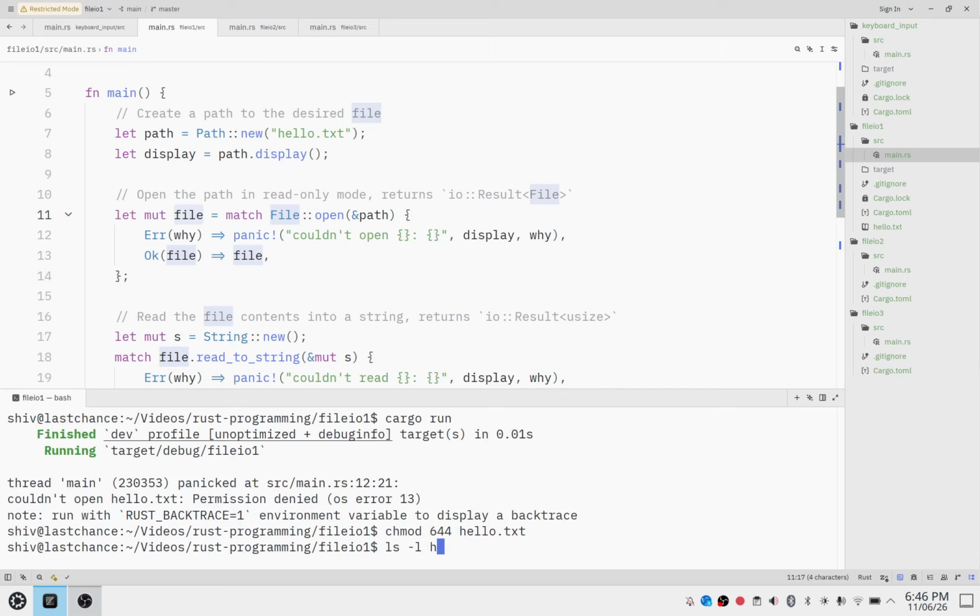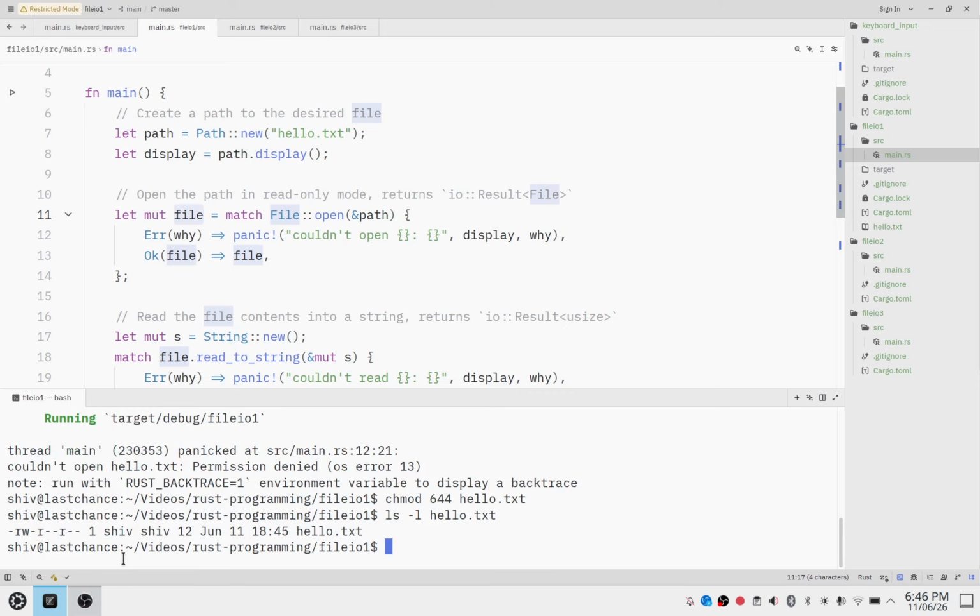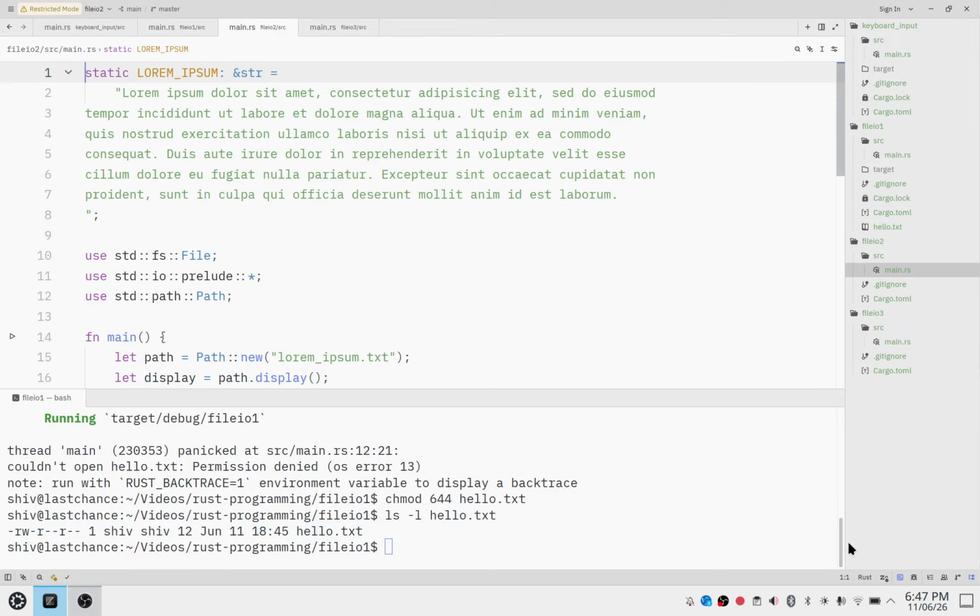So if you look at hello.txt, it is owned by Shiv, and the group is also Shiv, and for others the permission is read. For the group it is read, and for Shiv it is read-write. So you should look at the ownership and the permission of the file. Now that is the OS-specific thing, and on Linux you should know what the ownership and permissions of a file are. Now we look at the second program, that is this one.